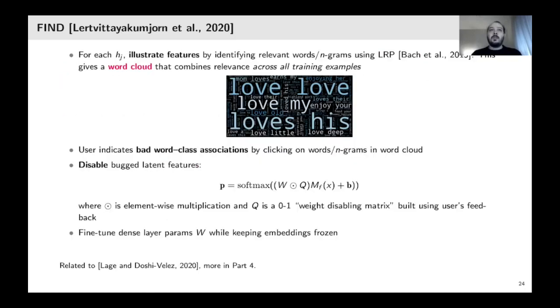FIND works as follows. First, it explains to the user what each latent feature means. This is achieved by applying layer-wise relevance propagation, a technique akin to input gradients, to the embedding layer. This gives relevance scores for all input words and all latent features. This information is summarized using a word cloud or an n-gram cloud.